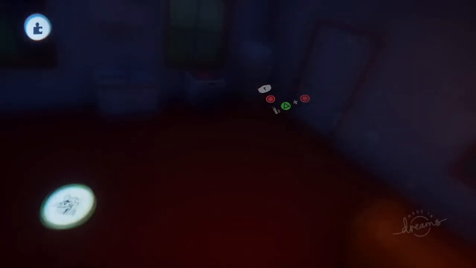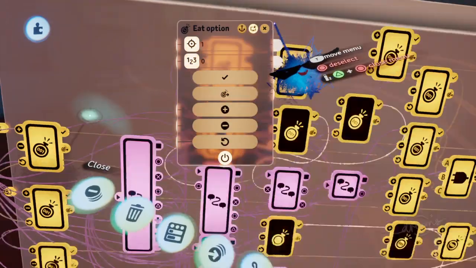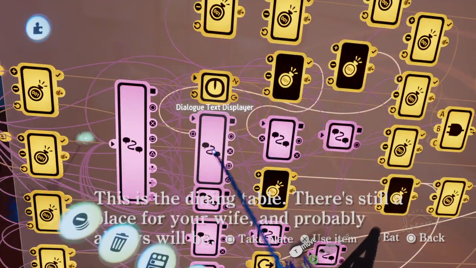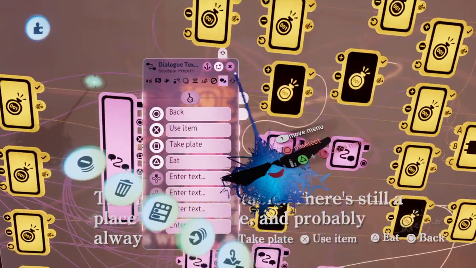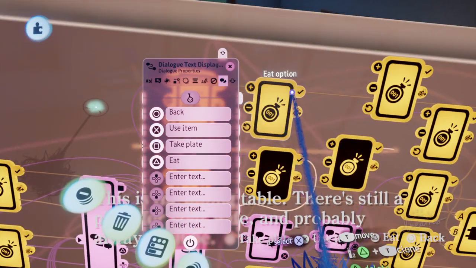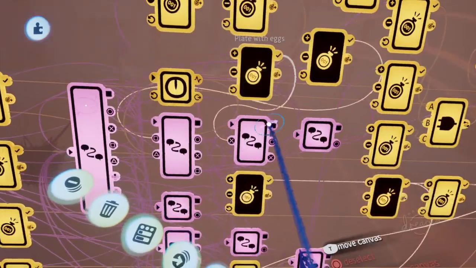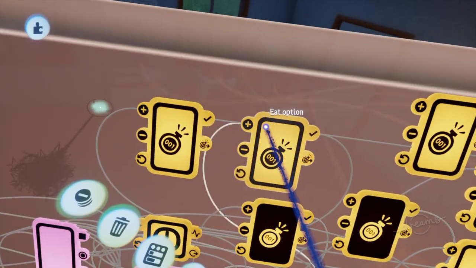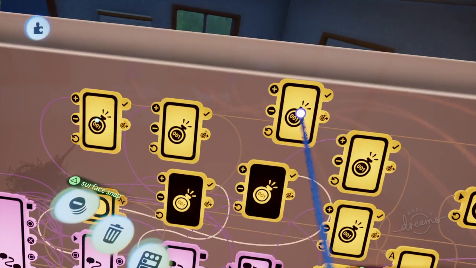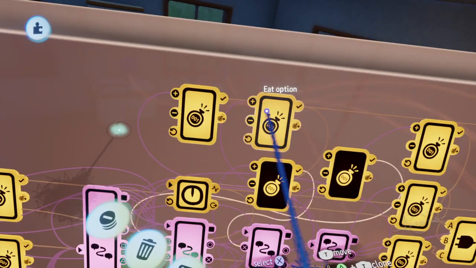And yeah, that will also turn on the option to eat. So let's name this eat. Eat option. Alright. Eat option is right here. Alright. So using the plate with eggs will turn on the eat option as well. I didn't end up needing this counter, I don't think. Alright, so fried eggs appear, eat option.